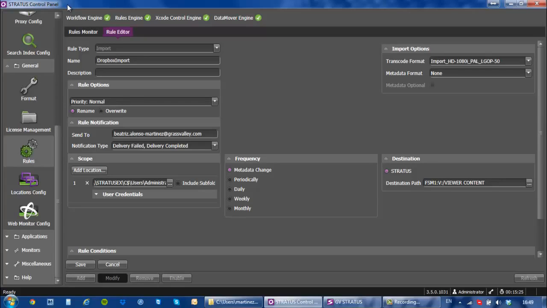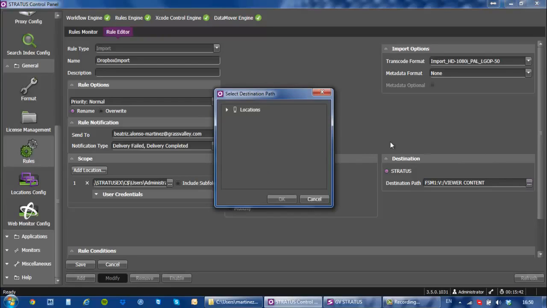Here I have the Stratus control panel. This is the rule editor section, and I have created a rule, an import rule in this case, and called it Dropbox import. This is pointing to a specific folder where this Dropbox is associated with that computer. And at the same time, I've also told Stratus to then import the content and place it into a specific K2 bin within my system, in this case, viewer content.